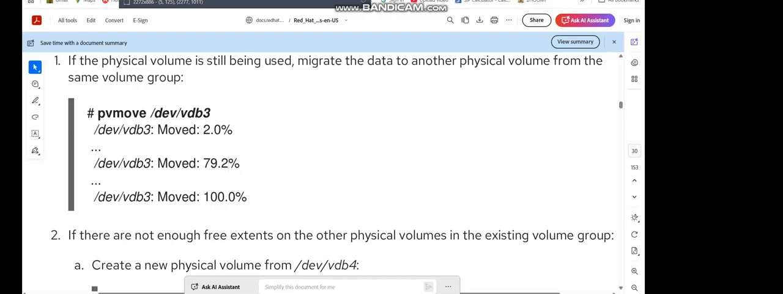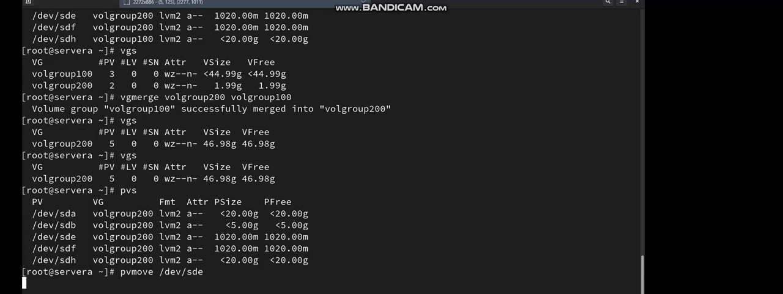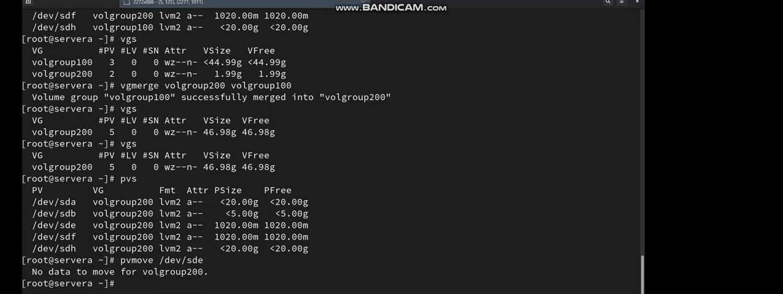So I will try the command pvmove /dev/STE /dev/STF. No data to move for volume group 200. So there is no data, so it will move this to the volume group 200. The pvmove command moves the data from this physical volume to the volume group, in case there is any data on the physical volume.